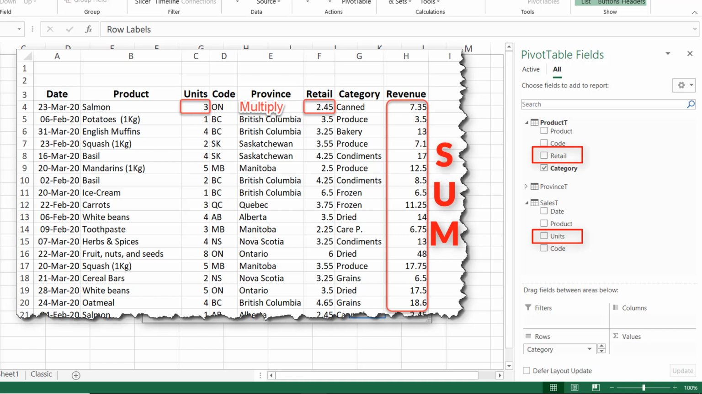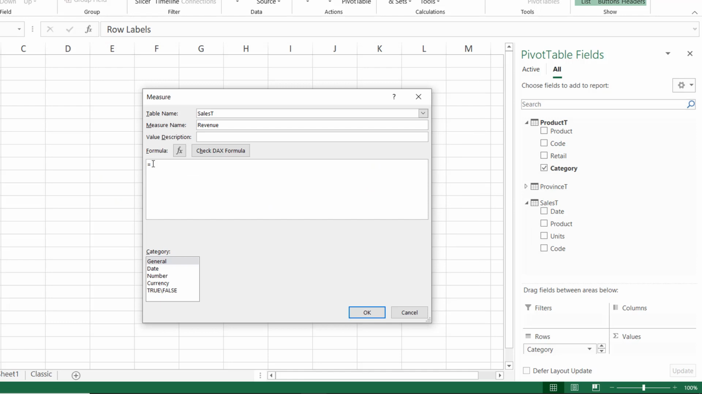So I need to use a sum function. So I type equals sum. Look what it says here. It says add all the numbers in a column, but I'm not adding numbers in a column. I'm adding numbers resulting from a multiplication between two columns for each individual row. So I do not use the sum function, I use the sumx function. And let's read the screen tip. What does it say? It returns the sum of an expression evaluated for each row in a table.